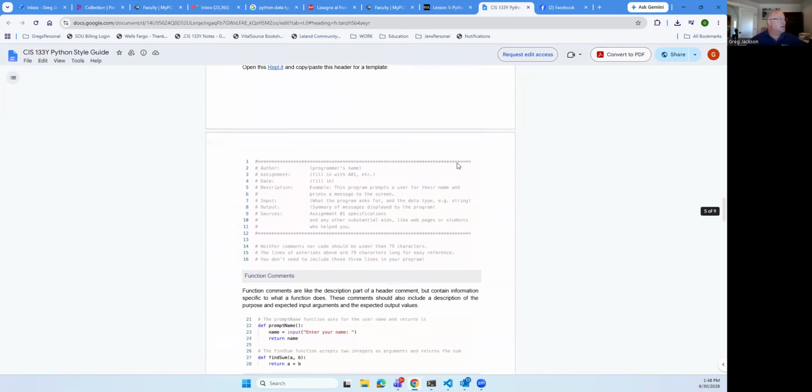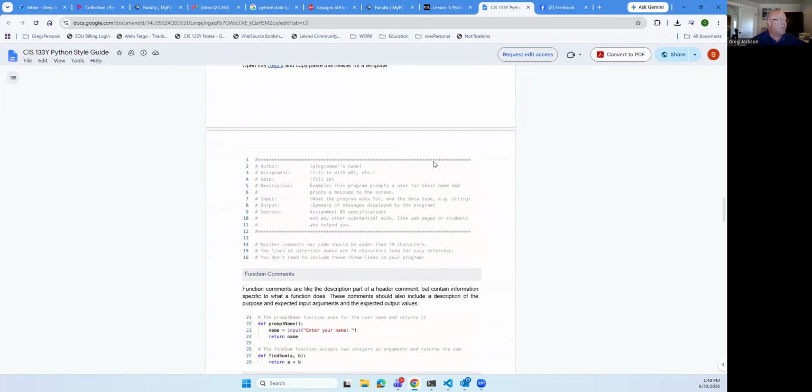Header comments. At the top of every module, so the top of every Python .py file, you should have the author, an assignment if there actually is one, like lab 1, lab 2, lab 3, the date, a basic description that explains what the assignment does, what inputs, if any, what outputs, and what sources you may have used. If you are using Google or any other resource online, please list it.